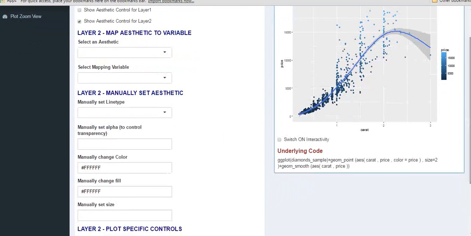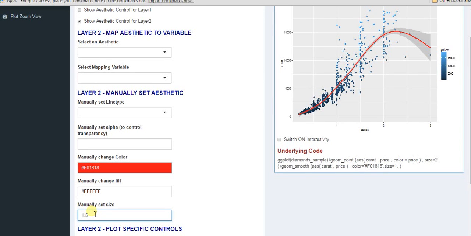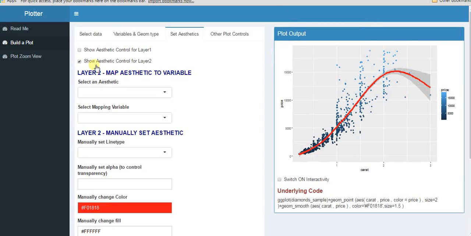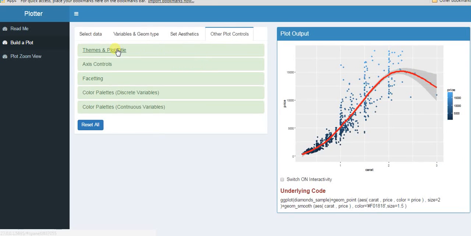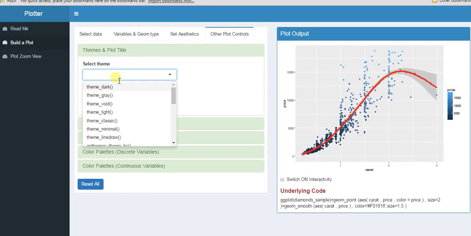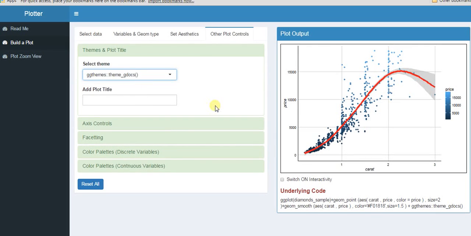I think the only change we will do in layer 2 is to change the color of the smoothing line to kind of make it stand out. So let's color it red and let's change the size of the line. Now let's hide this and let's go back to the last tab. Let's change the theme. Let's use the Google Docs theme from GG Themes. And now let's change the color scheme.